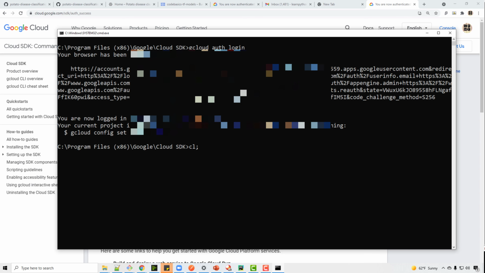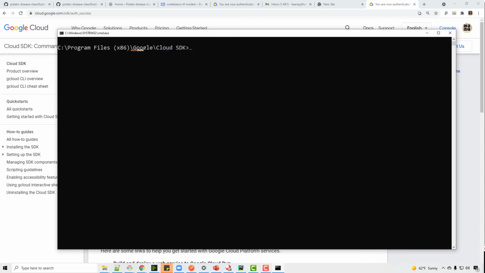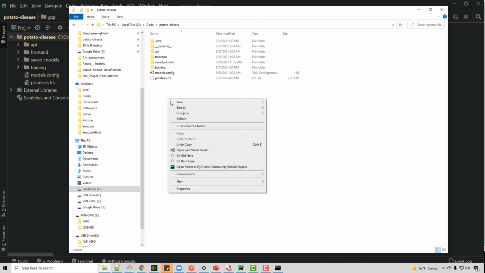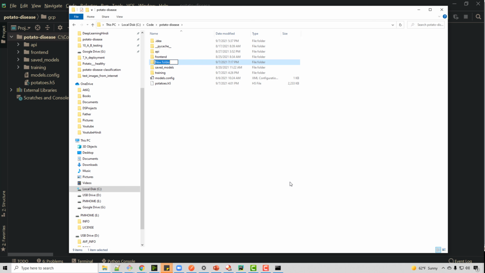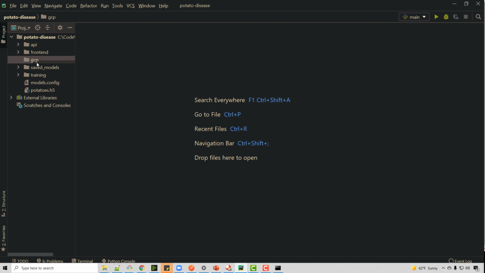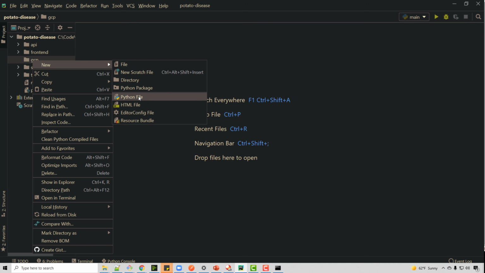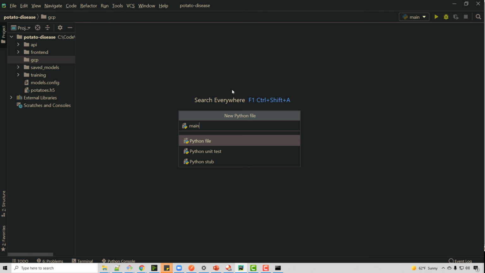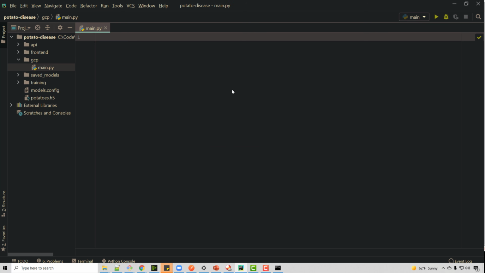All right, so I'm authenticated and I'm ready to deploy my code to Google Cloud. But hey, which code should we deploy? We need to write code that we can deploy to Google Cloud. So here I will create in my project structure a new directory called GCP. Okay, and in that I will add a Python file called main.py, and this file will have the code that will be deployed to Google Cloud.